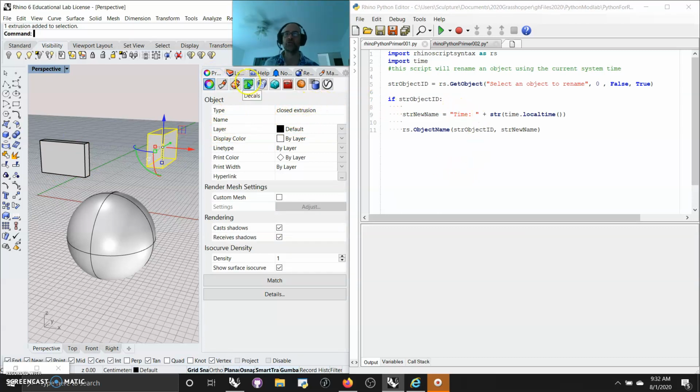If I run this script, you will see it will make a string of the object ID, that's my variable, that will get object, and it will say in the command line, select an object to rename, and then it is only choosing bits and pieces of this, and they'll tell you in chapter 4, because I would suggest having the primer alongside you or on another screen that you can read through it.